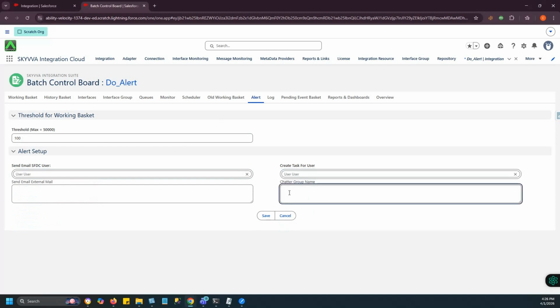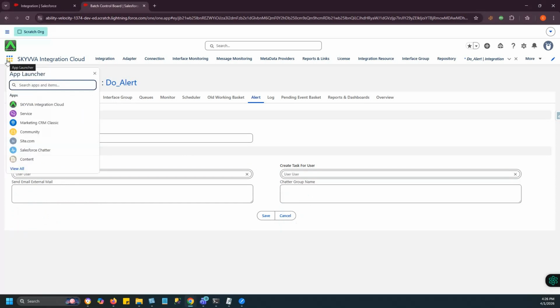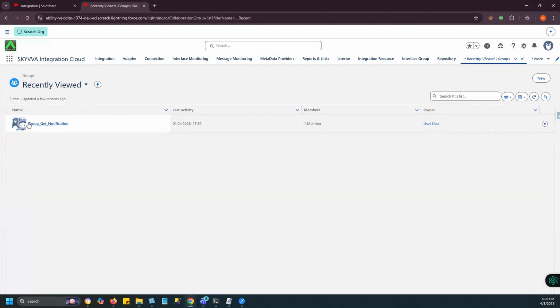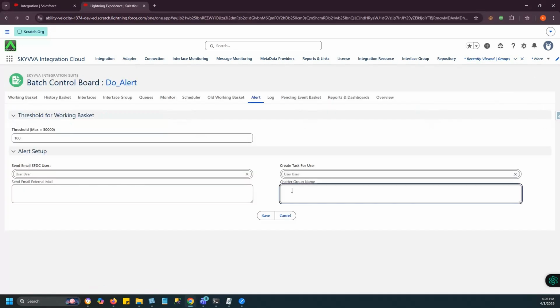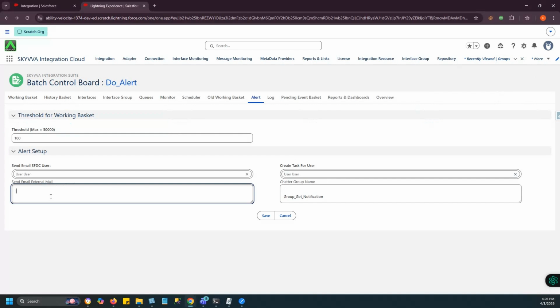Input the chatter group name. If the group already exists, you can use it directly. No need to create a new one. However, if you don't have an existing group, you can create a new chatter group and then enter its name here. Then input the external mail. Then Save button.